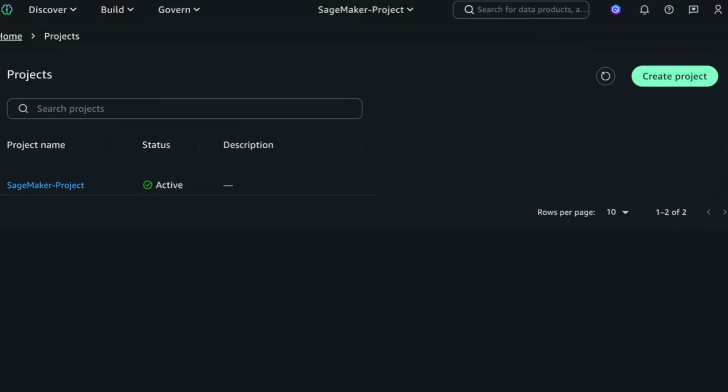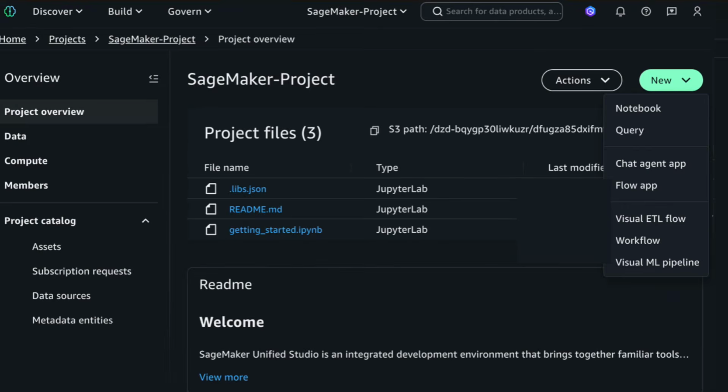Once your domain and configuration are created, SageMaker will display all projects in your environment along with their status. When you open a SageMaker project, the workspace displays all the essential components you need to get started. You'll find the libs folder containing libraries and dependencies, the file directory for project-specific data, and a README file that provides documentation and instructions. Additionally, there's a Getting Started pinned notebook, which serves as a hands-on guide to help you quickly begin working with your machine learning or generative AI models.